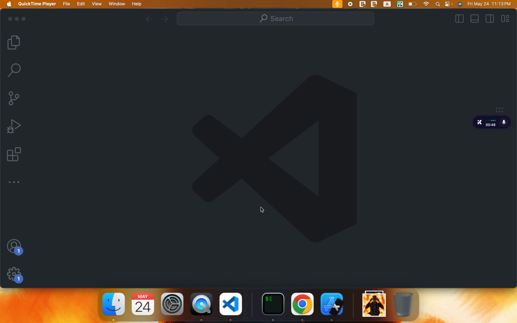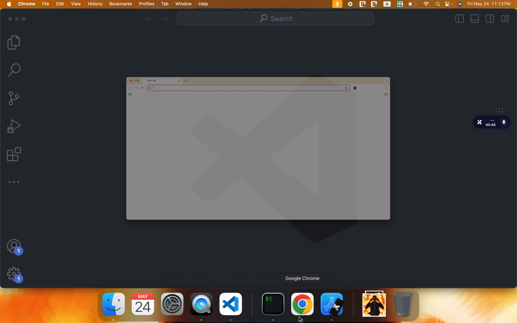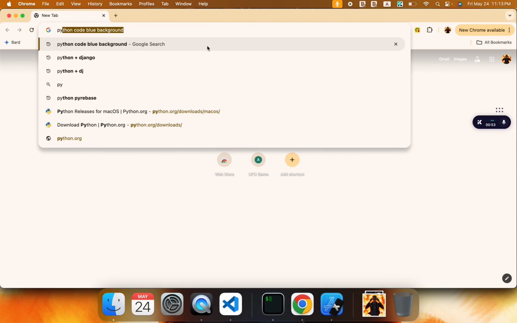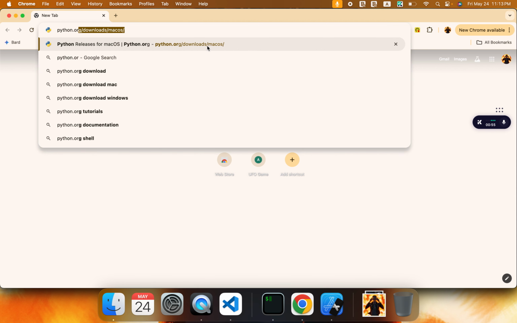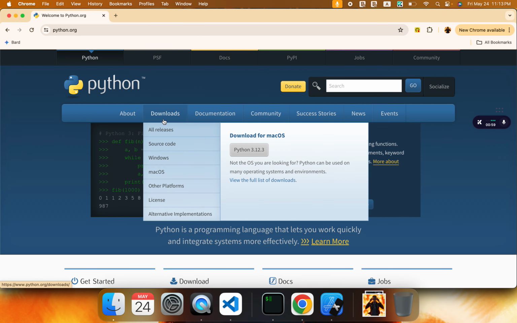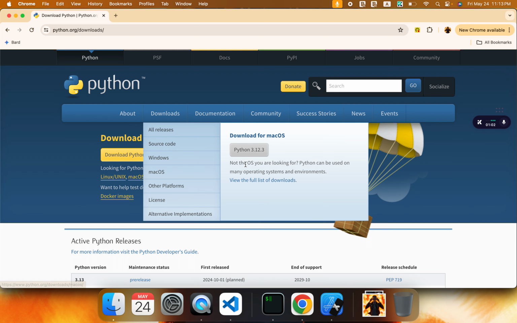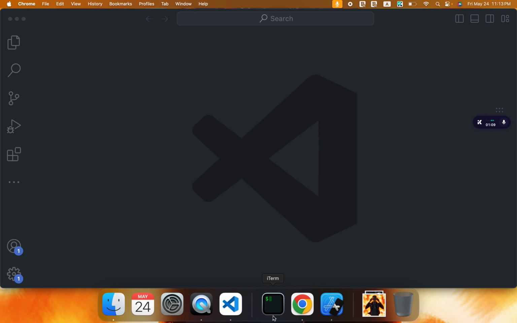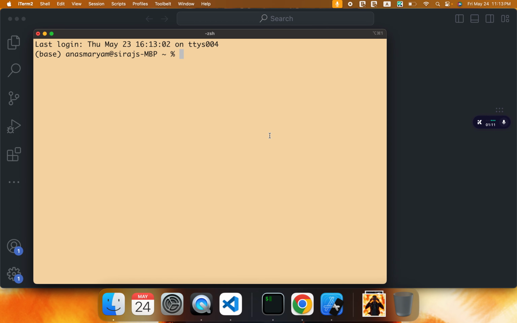So first, you could open up a terminal, or you could download Python from python.org. Click on downloads, and then you could download it, or you could just simply do Python in VS Code or in your terminal. So I'm going to teach you guys how to do it in your terminal. We're going to learn about data types, variables, and how to print something.